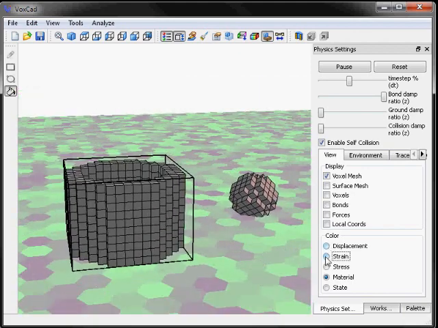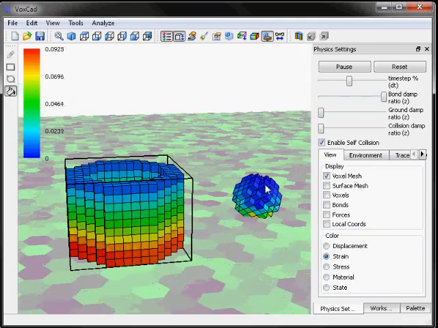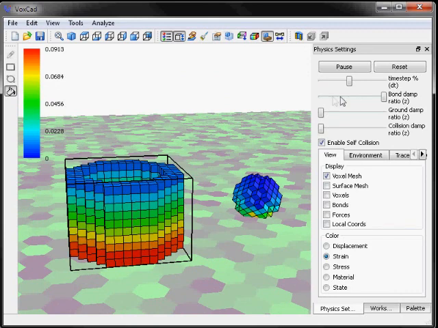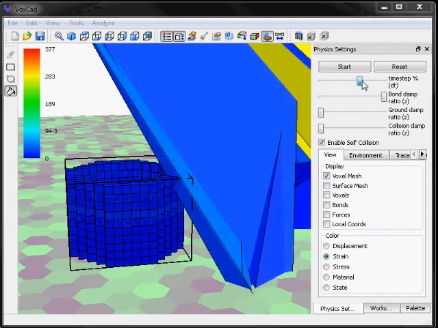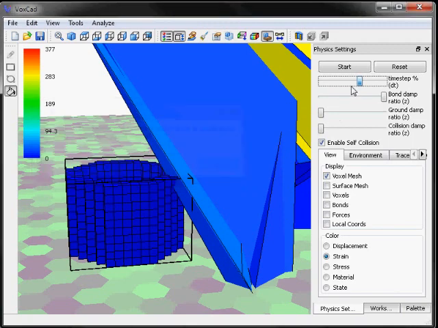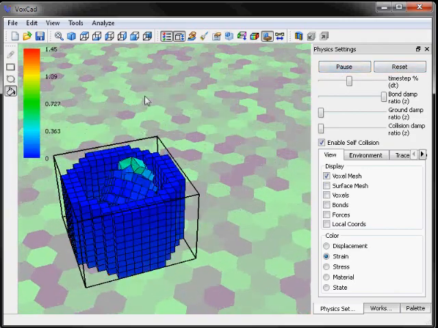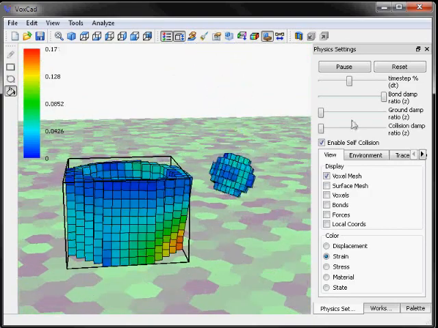We've already seen that we can look at, say, internal strains, displacements. Let's leave it on strain for now. But what do these things do? So first off, the time step. If we make the time step very small, the simulation goes a little slower but is very stable. If we make the time step larger, you can see eventually the simulation will blow up. So if that ever happens, no big deal, just turn it back down, reset, and restart the simulation. So that's the time step.